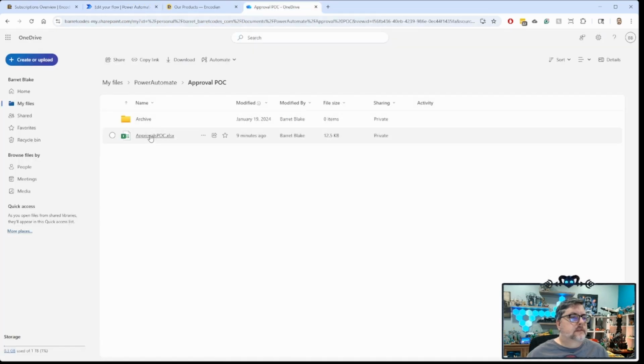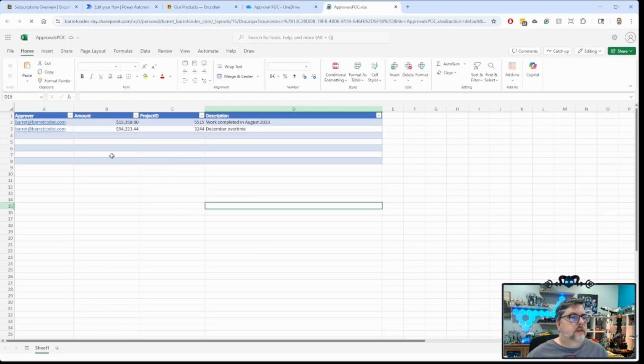I have this simple Excel spreadsheet here. It's just like an approval workflow spreadsheet results here. So I've got the approver, the amount that was approved, the project ID, and a description. So 4 columns, very simple, not a whole lot to it.